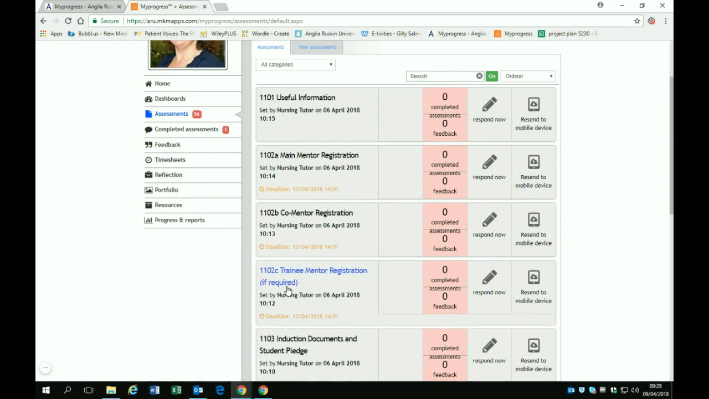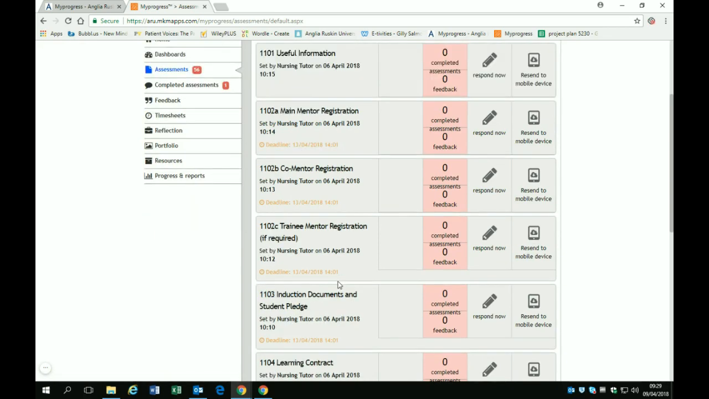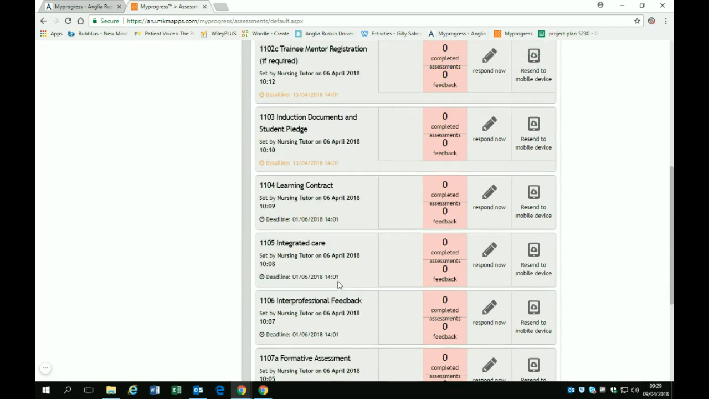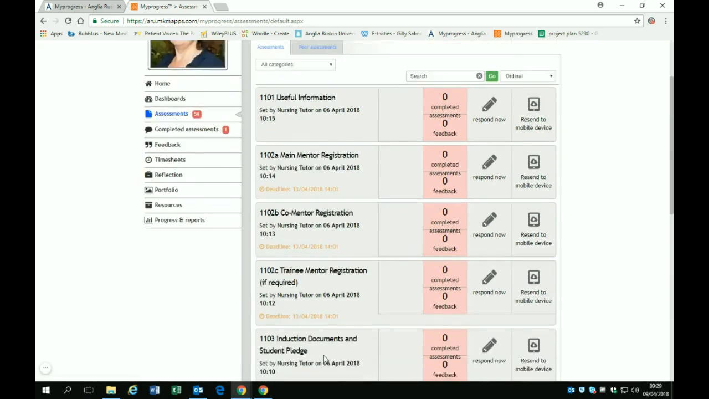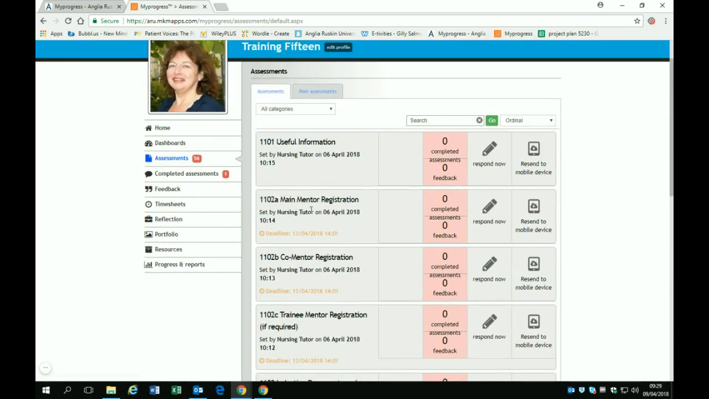There are also other registration options. So for example, if a student has a trainee mentor, they can complete that option. You will see all the assessments have different deadlines depending on when they should be completed. All assessments must be completed and submitted by the date on the summative assessment right at the end of the placement. So let's complete the main mentor registration.